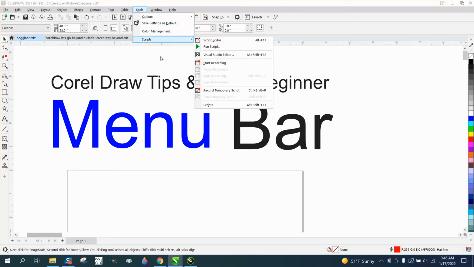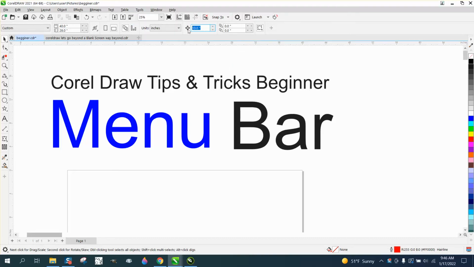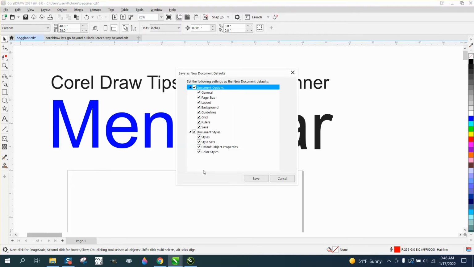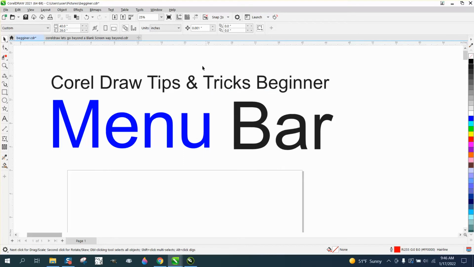After you have all your settings, I've set my nudge factor on 0.00, I draw in a hairline, and my rulers are set for 0. Then you can go to Tools and set as default. Have all these checked if they're not, and save it. And then next time you open up Corel, those settings will be the same.